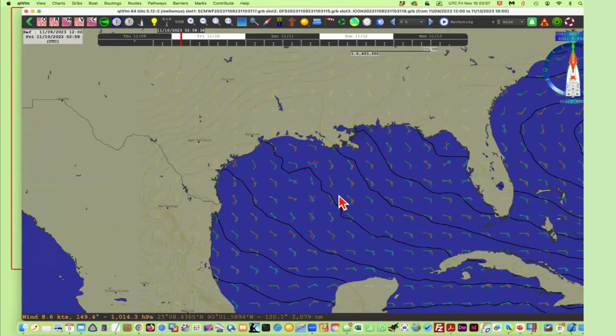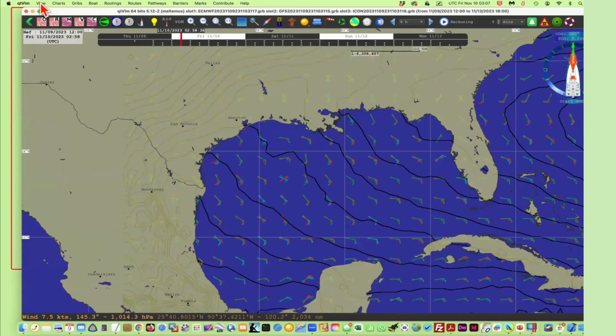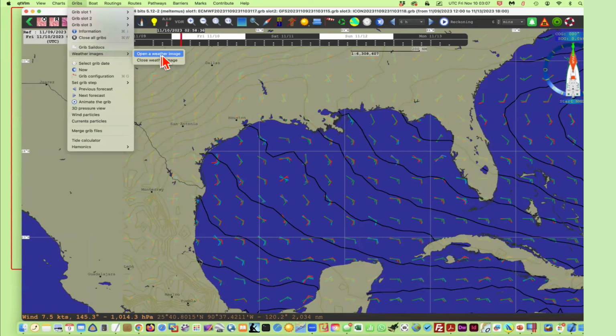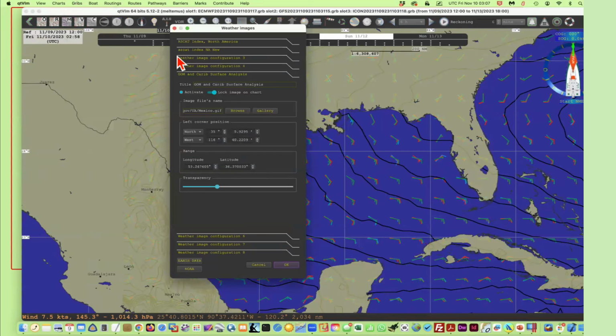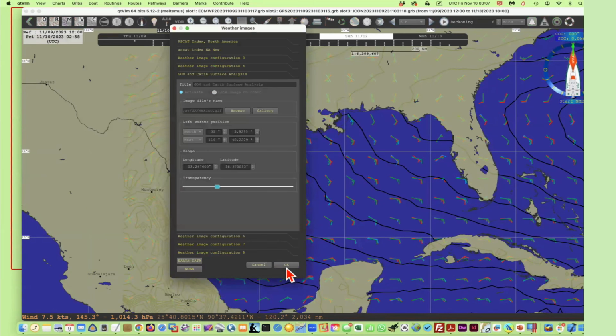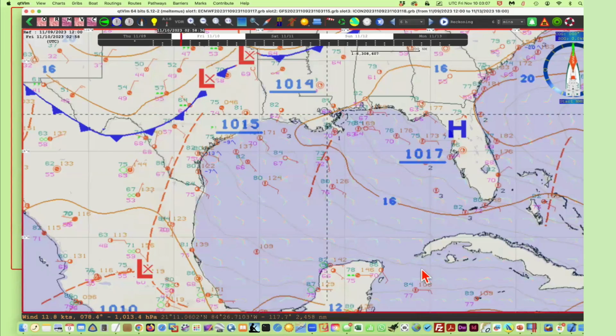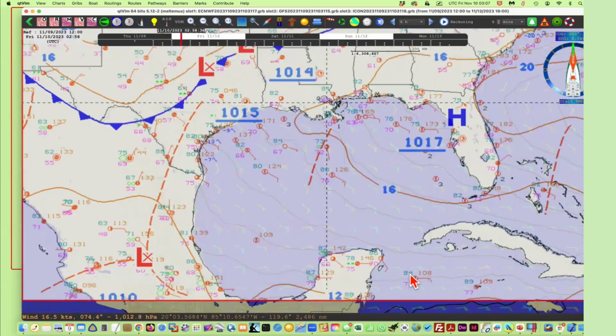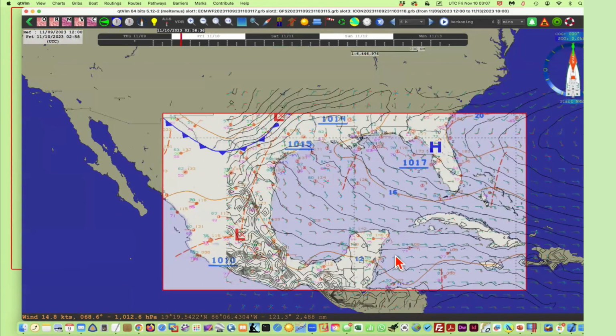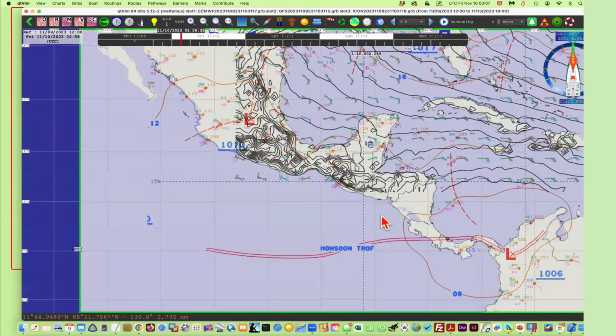Okay, now one more. Now we get into the really elegant stuff of this program. Let me go in here to Gribs, weather images, open a weather image. Gulf of Mexico. Yeah, this is the one. Now I can store 8 of these. Later versions will be more, but I can store 8 different images. This one I've got here. Okay, that's that. Oh, but maybe it's updated. So let me check when the time of this map is.